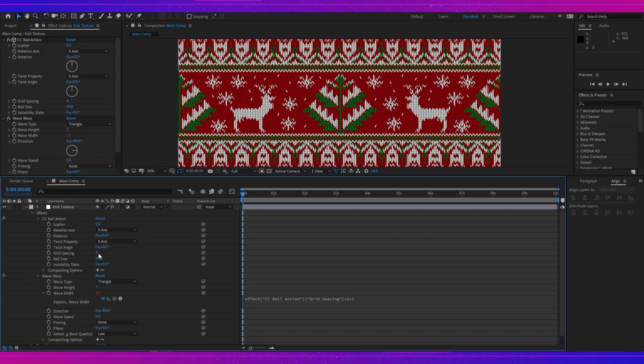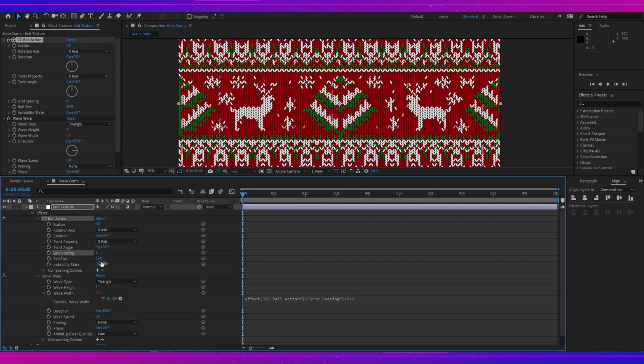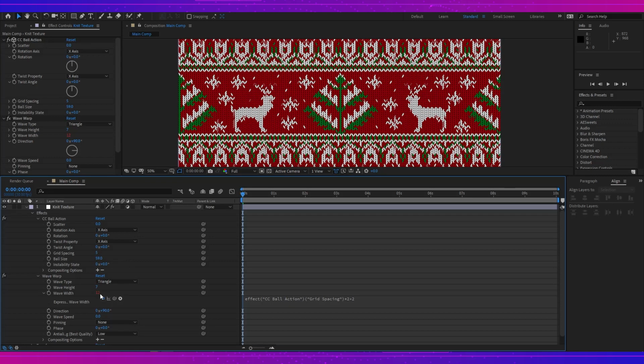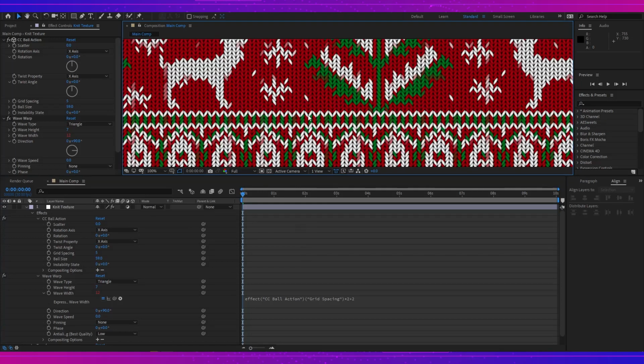And if we change the grid spacing value to 6, according to the math, it should be 6 multiplied by 2, which is 12, plus 2 is 14. If we change it to 5, now you can see the wave width immediately change to 12, because 5 multiplied by 2 is 10, plus 2 is 12. So we can basically see that the expression is working perfectly.